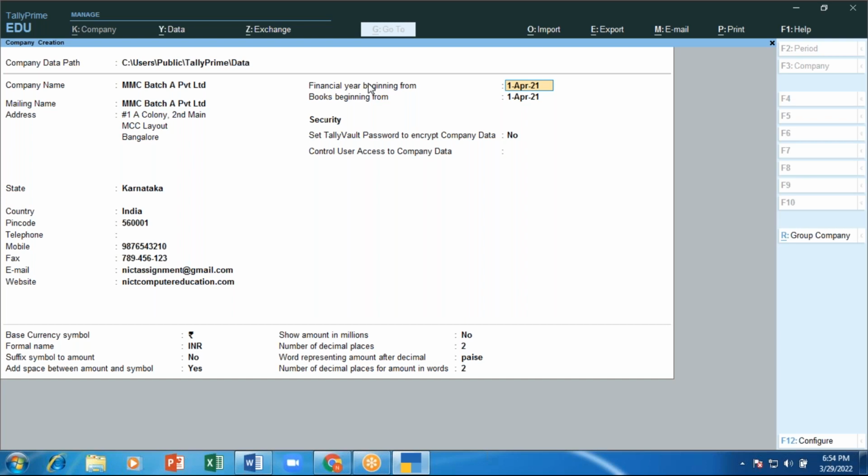So how about the calendar year? We call it calendar year also. There are two types of accounting method, where we'll be using financial year and calendar year. Financial year is April to March. Calendar year is from January to December. Most companies use the financial year system only. If any company uses a calendar period, that is January to December, you can use that also.